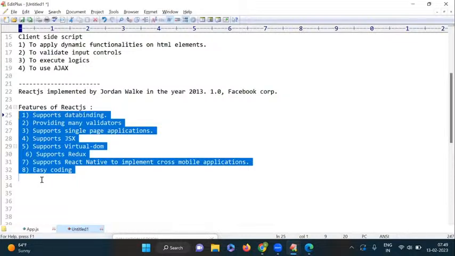Yes. In interviews, these are common questions. What are the benefits of React.js? You should say it supports data binding, single page application, JSX, virtual DOM, and React Native we can use to implement cross mobile applications. And next, simple coding, JSX support is there. We can combine HTML with JavaScript. These are the features. That is the very beginning question they ask.